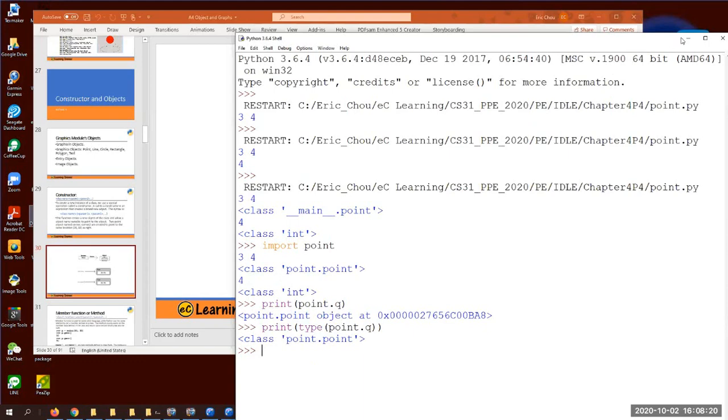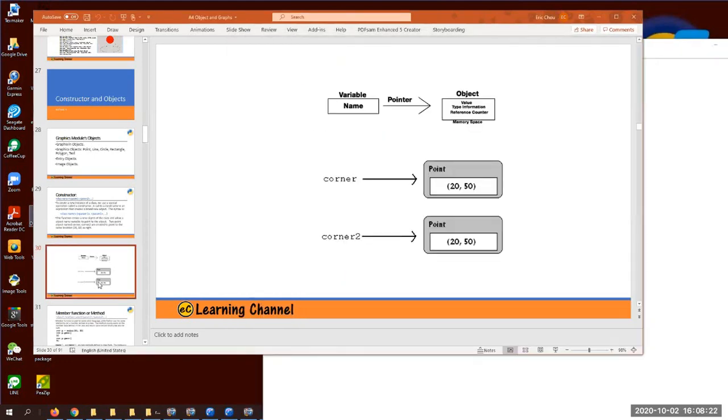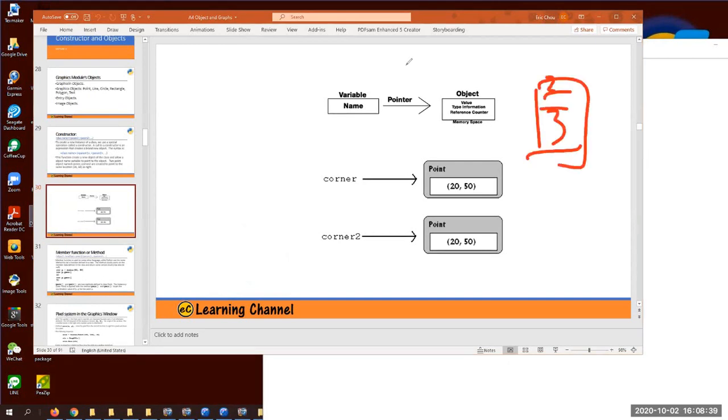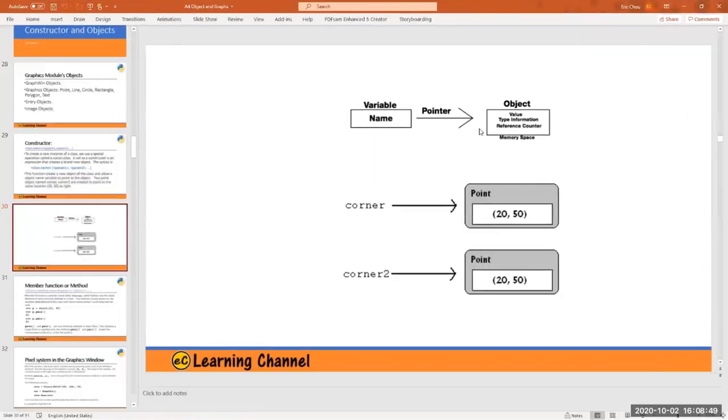Okay, the point type Q is also a point type. So that actually is a point, and a variable is actually a pointer. A pointer stores an address. So here you create an object that stores 3, 4, and your P stores the address that pointed to here. This is called an object, and the address can be changed.